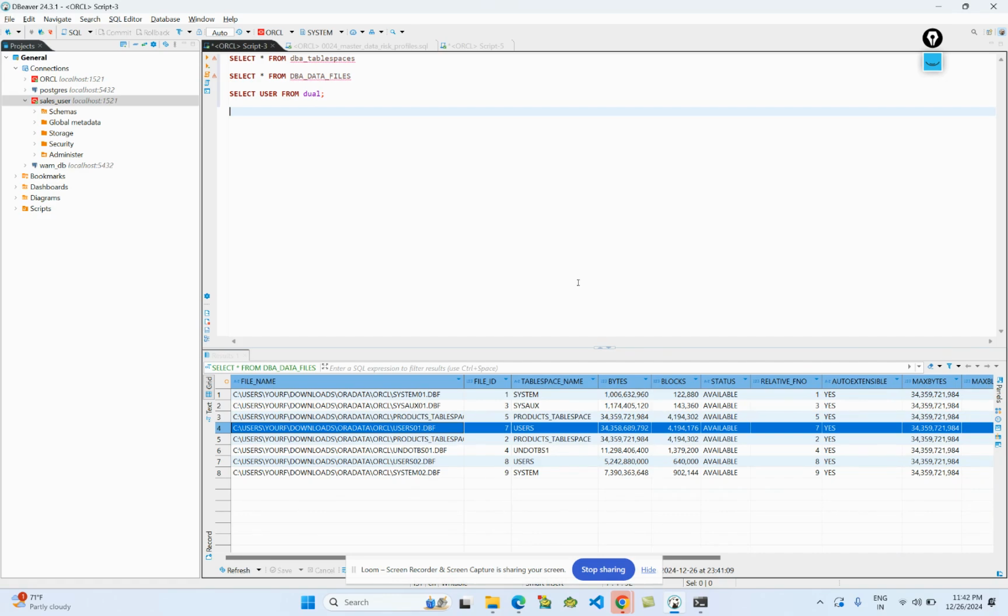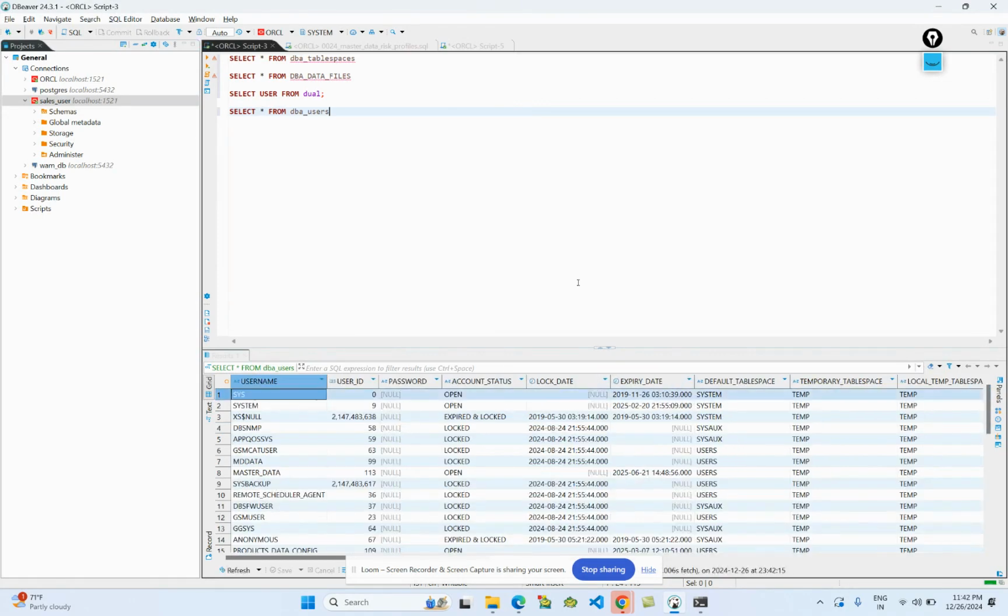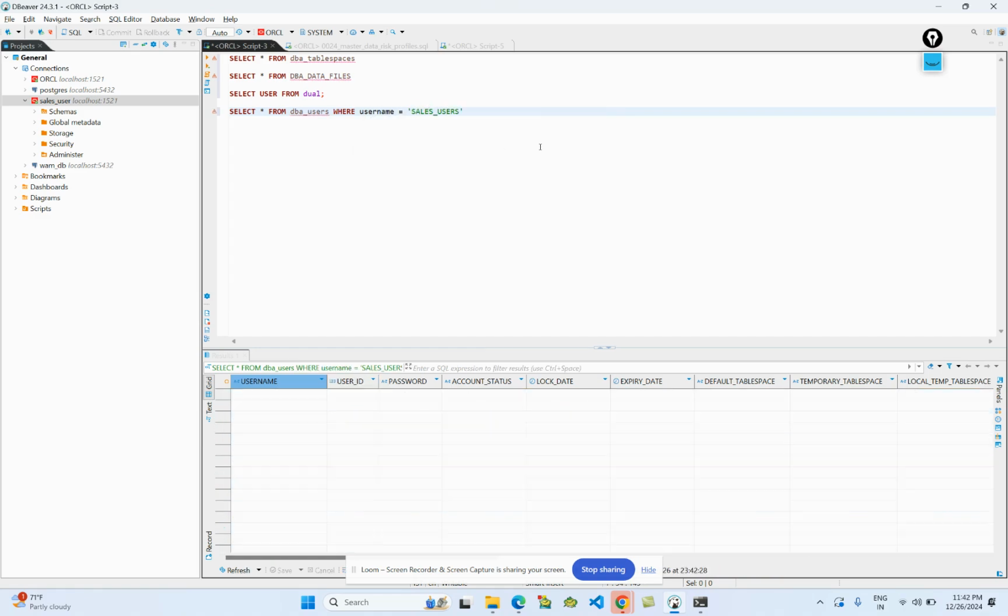Now, how do we check what is the table space name that has been assigned to the sales_user? So we can go to the DBA_USERS, and let me actually query the specific username. And in this case, if you see default table space, this is where any table that we create within the sales_user schema, all those tables will get stored within the users table space.